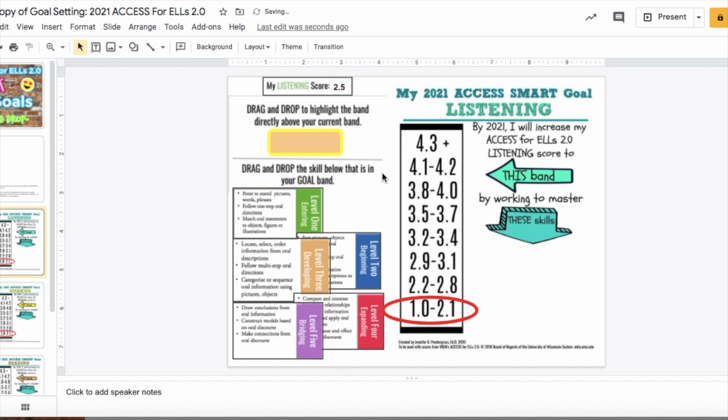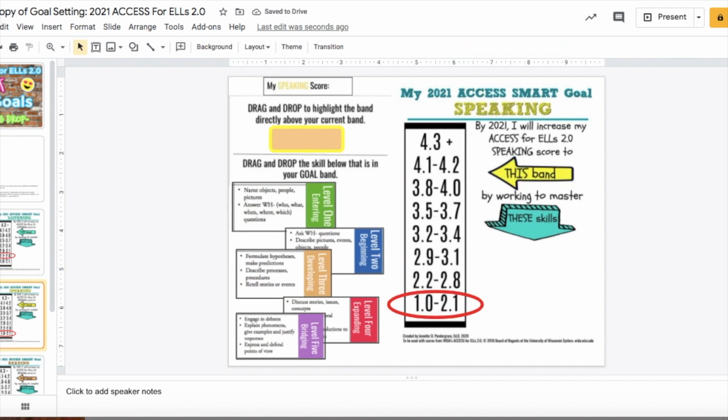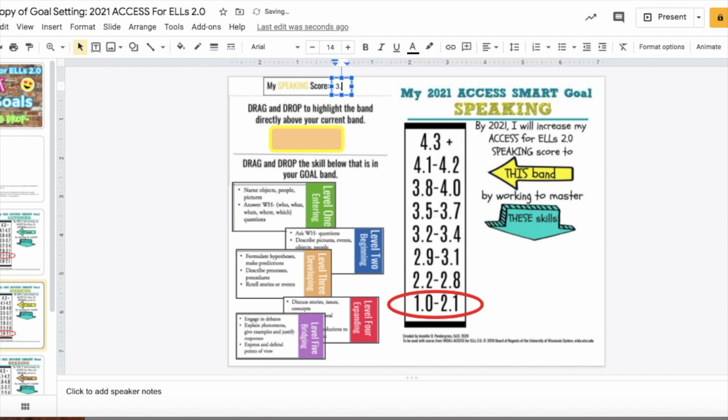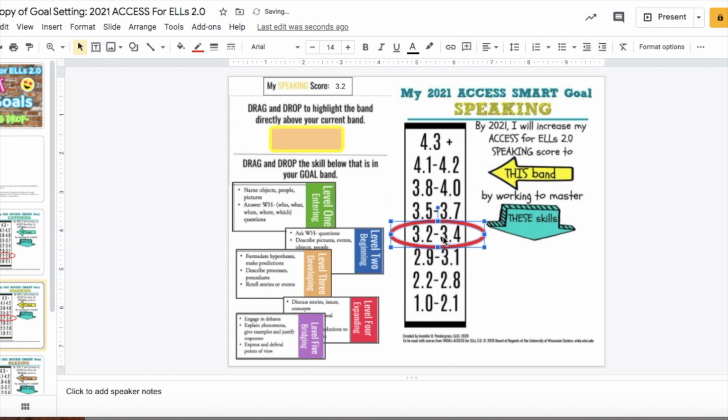Okay, so to prepare this for your students, you want to go in and insert their score for each domain. This is a listening score, so my listening score is, and you're going to put that score right there. You want to set this before you give this to the students. So go ahead and put the score there, and then you'll move this red circle to circle the range where the student is currently scoring. Now moving on to speaking, here's the speaking score. And then based on that score, I'm going to move this red circle up to the band where the student is currently performing.